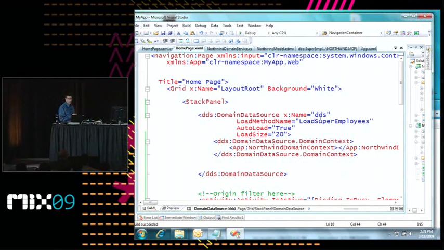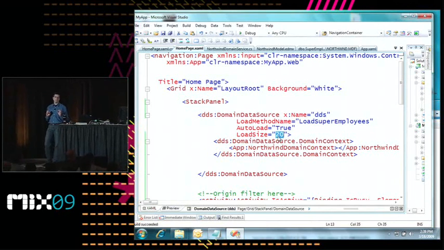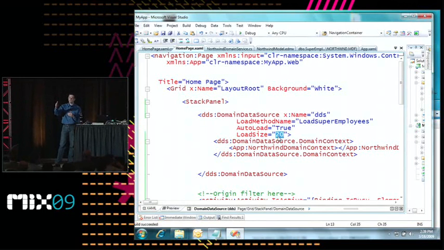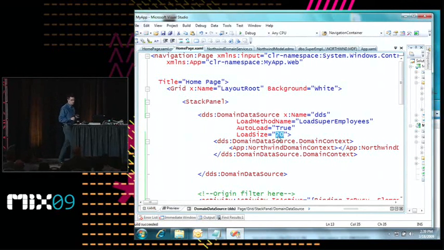For those of you who are not familiar with it, essentially what we've done is we've written a class here that encapsulates access to our domain service. So we're saying to call that LoadSuperEmployees method, the exact same method we called from code. And this time I'm specifying the load size to be 20. So each time you go to the server, only get 20 at a time. That will be your load size, because you don't want to overwhelm the server with too large a request, but you also don't want a bunch of really small requests. So get 20 at a time, and then just cache those 20 locally.